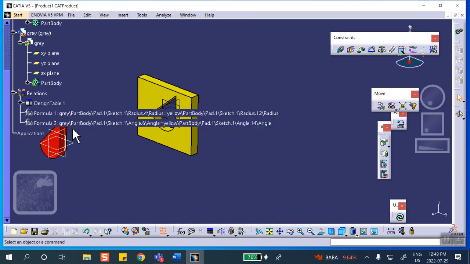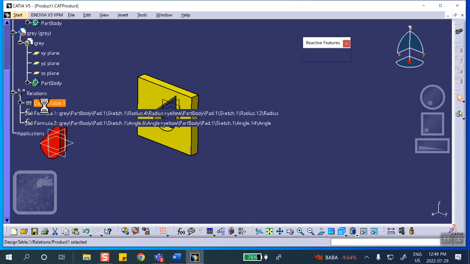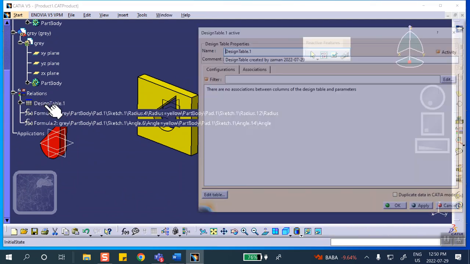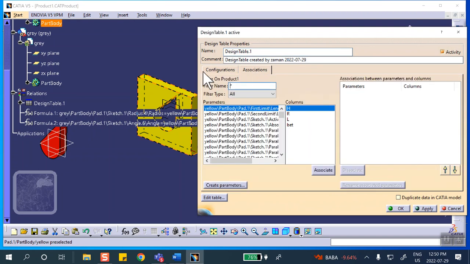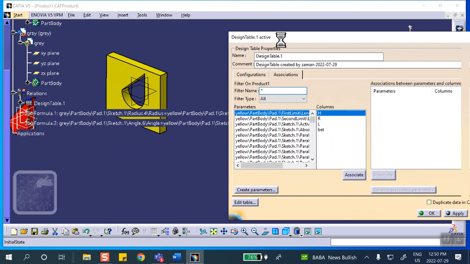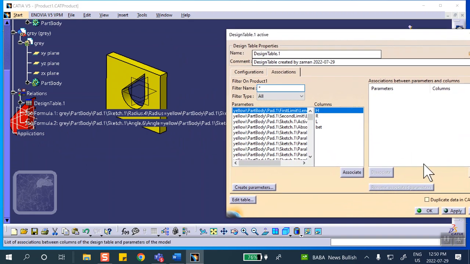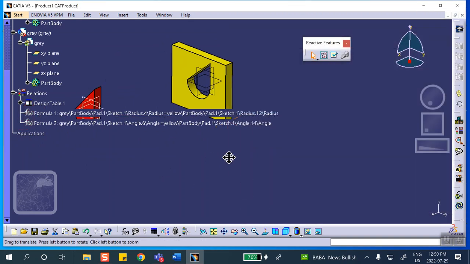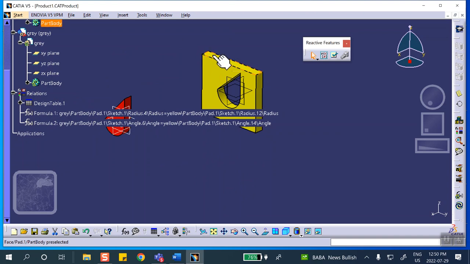Notice that these two equations are created right beneath the design table. If you double click on the design table, this guy pops up and I go and associate things manually. So one other thing that I forgot to do is, let me cancel that. I wanted to say that this dimension is equal to that dimension.